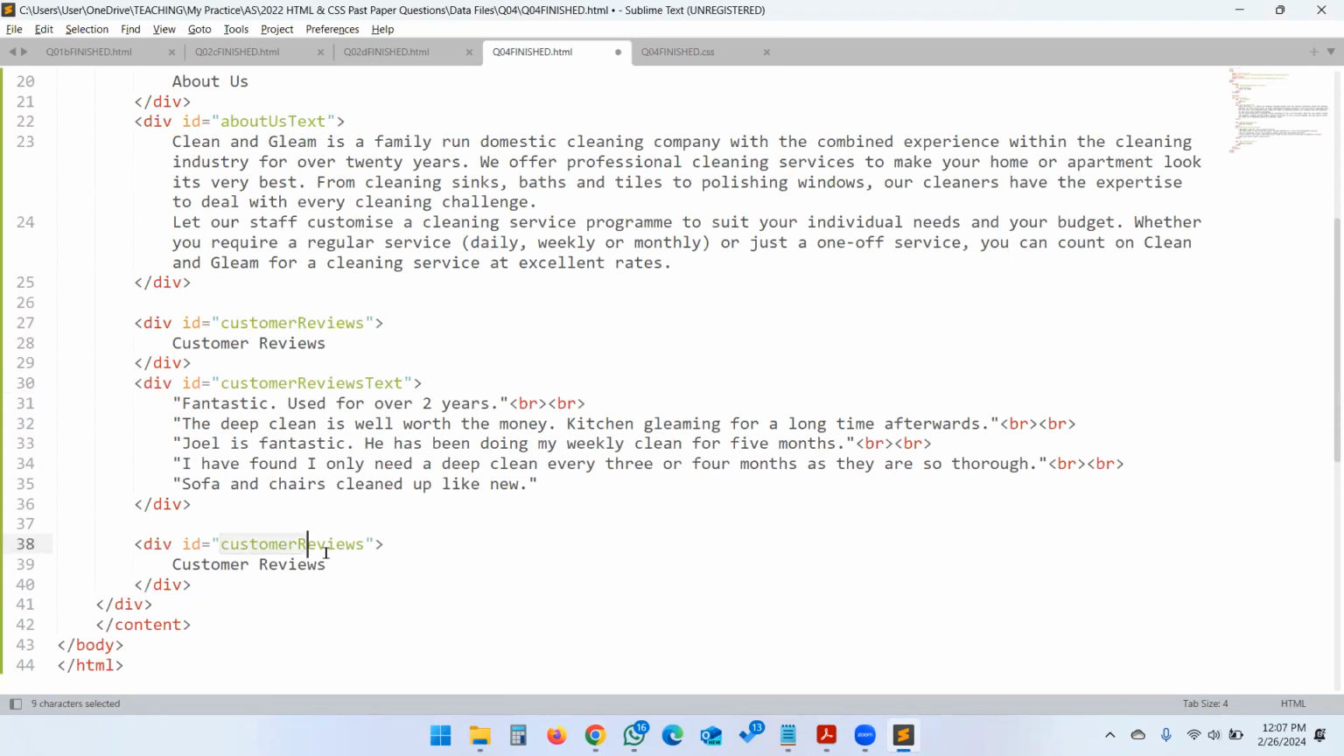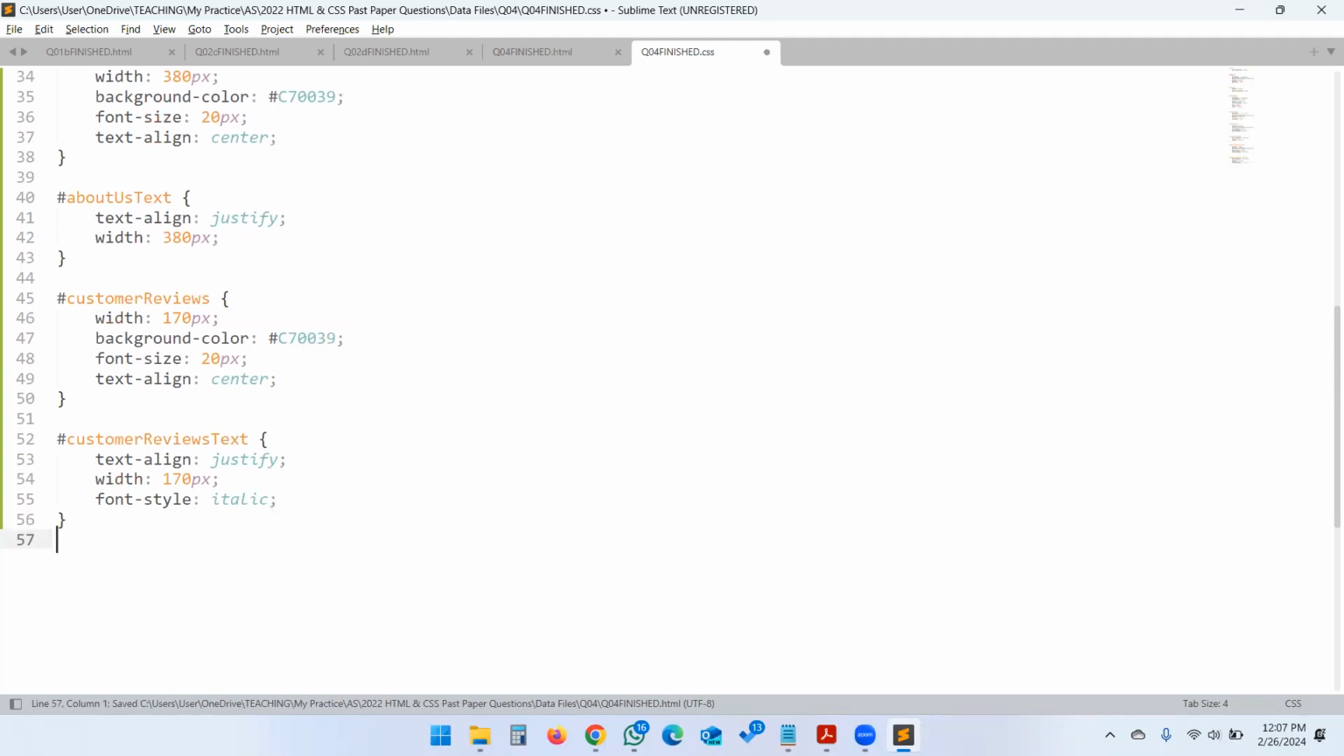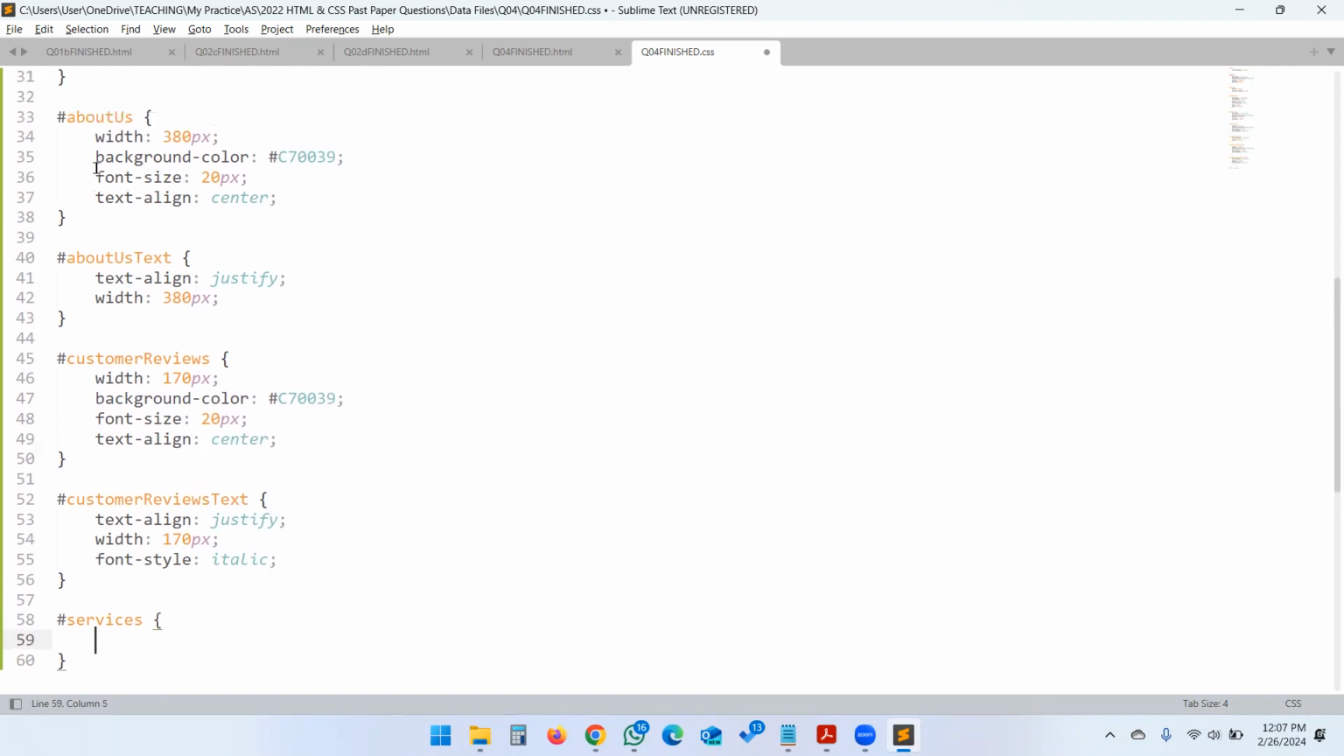Over here, the ID is going to be services, and the text that I'm going to display is also going to be services. Okay, and I'm going to save this. I'm going to come to my CSS file. I'm going to refer to services. Okay, and I'm going to have the same properties as about us. I can have the same properties as customer reviews, isn't it? Same properties as customer reviews.